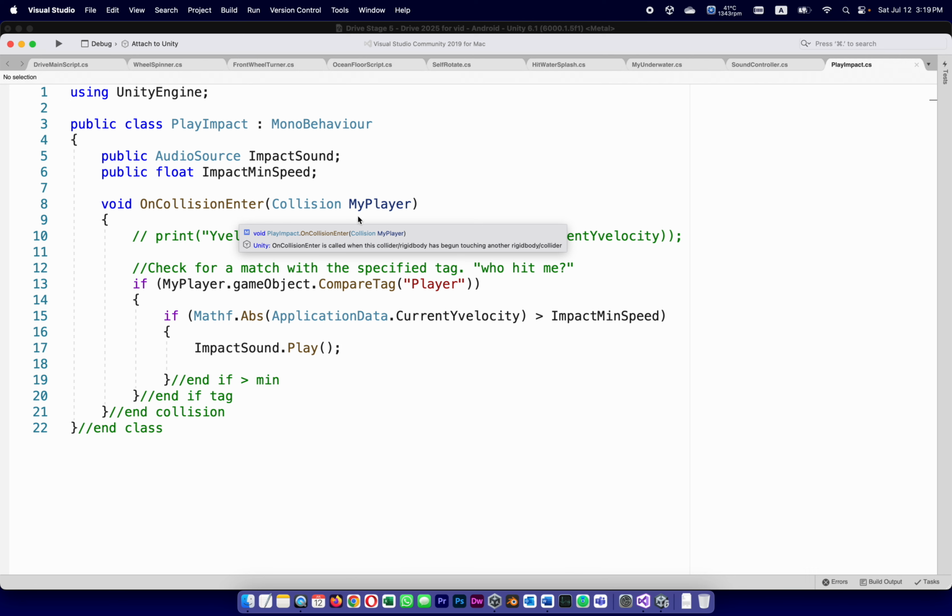The object that collided with me, I'm going to give it the nickname or variable name myPlayer. The first thing I'm going to ask, this is where I check what the y velocity is, because the impact is going to happen from y velocity. Y velocity is falling down.